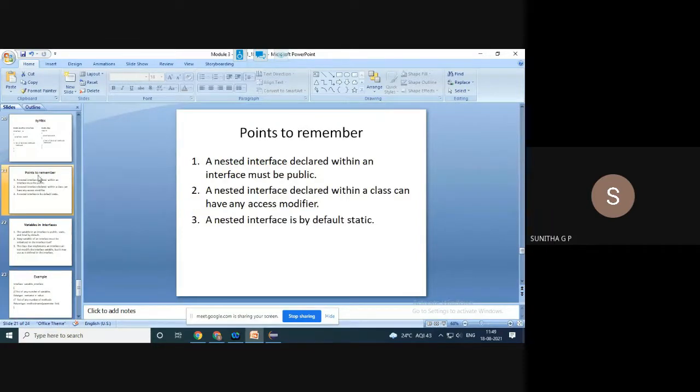When you are declaring a nested interface, these are the rules you have to follow. A nested interface declared within an interface must be public. If you do not specify anything, by default it will be public. A nested interface declared within a class can have any access modifier: private, public or protected. Whereas for an interface it is public, because we know that all the variables and abstract methods inside an interface are by default public. That is why a nested interface declared inside an interface will be public by default.